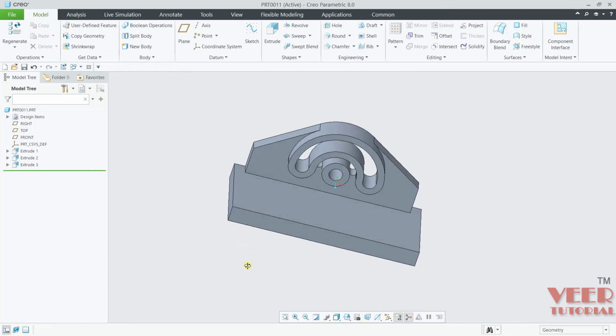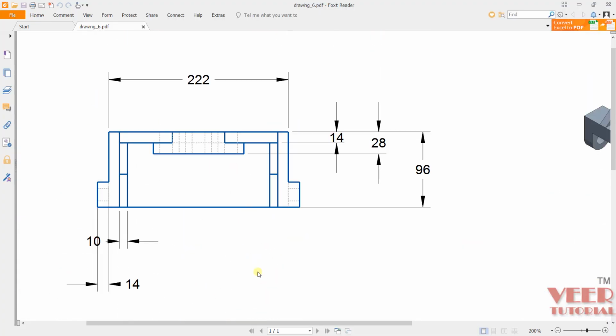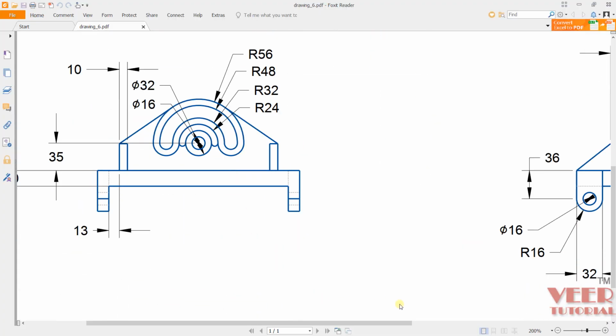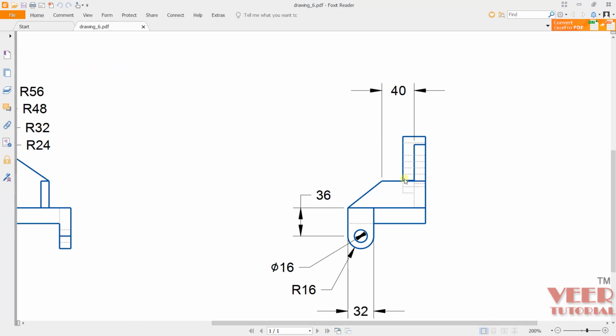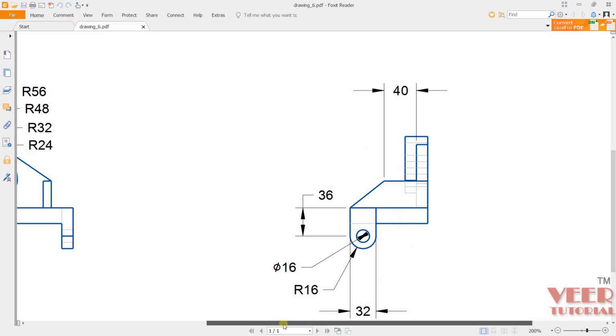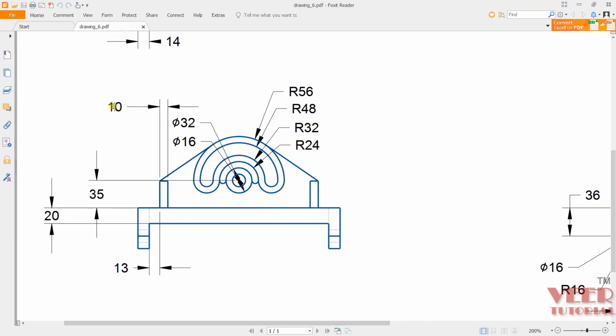So now let's go to drawing once again. After that we need to create the rib profile. If you go to this view, you can see the rib profile is showing. From this reference, the length of this rib is 40 and the thickness of this rib is 10. Okay, now go to Creo.